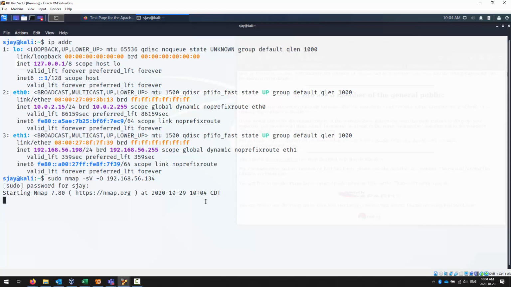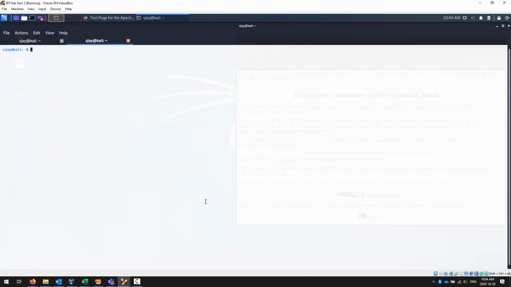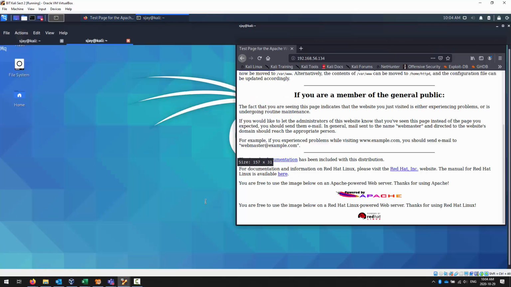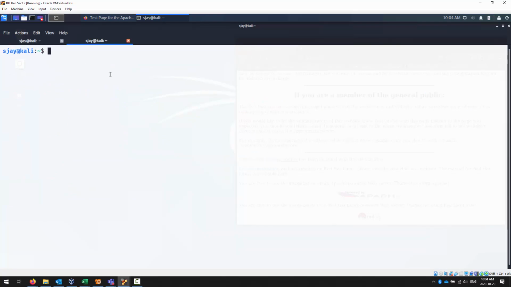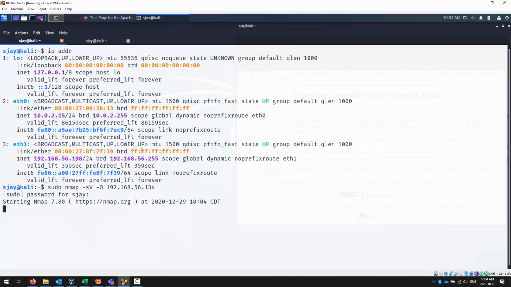While we let that run, I'm actually going to open up a new tab, zoom in so we can actually make out what it is I'm doing here, and get ready for the next step in our attack.